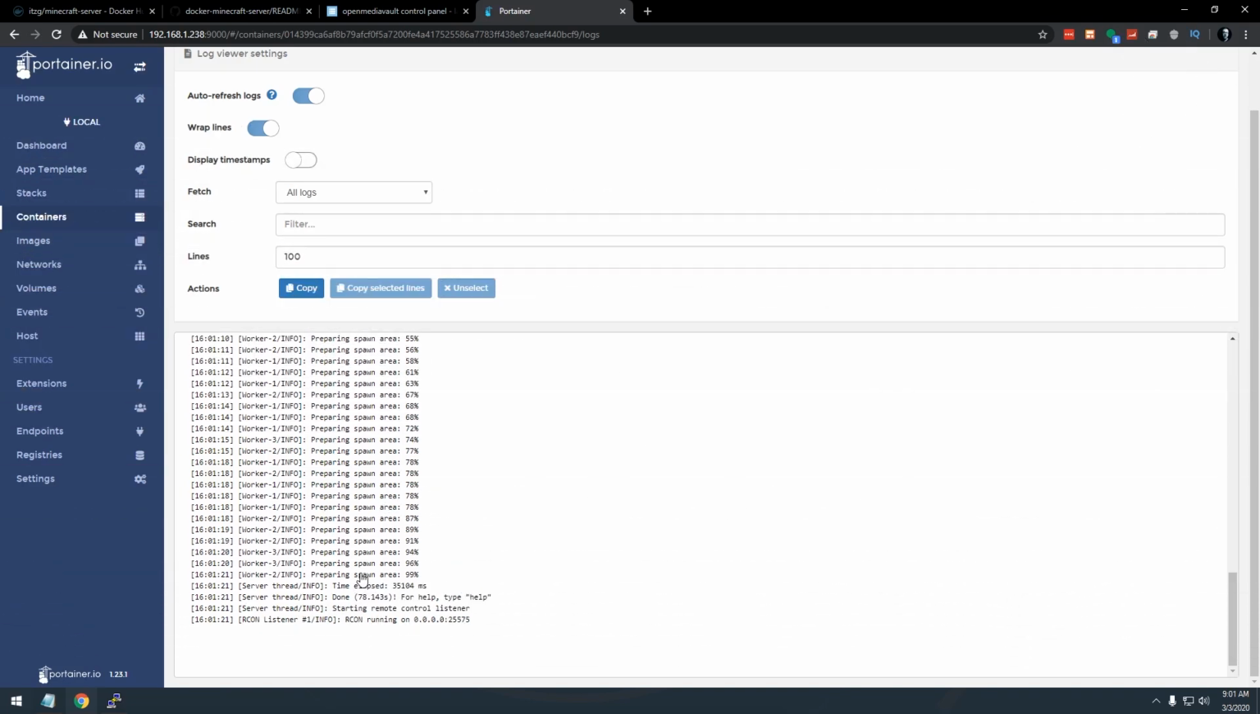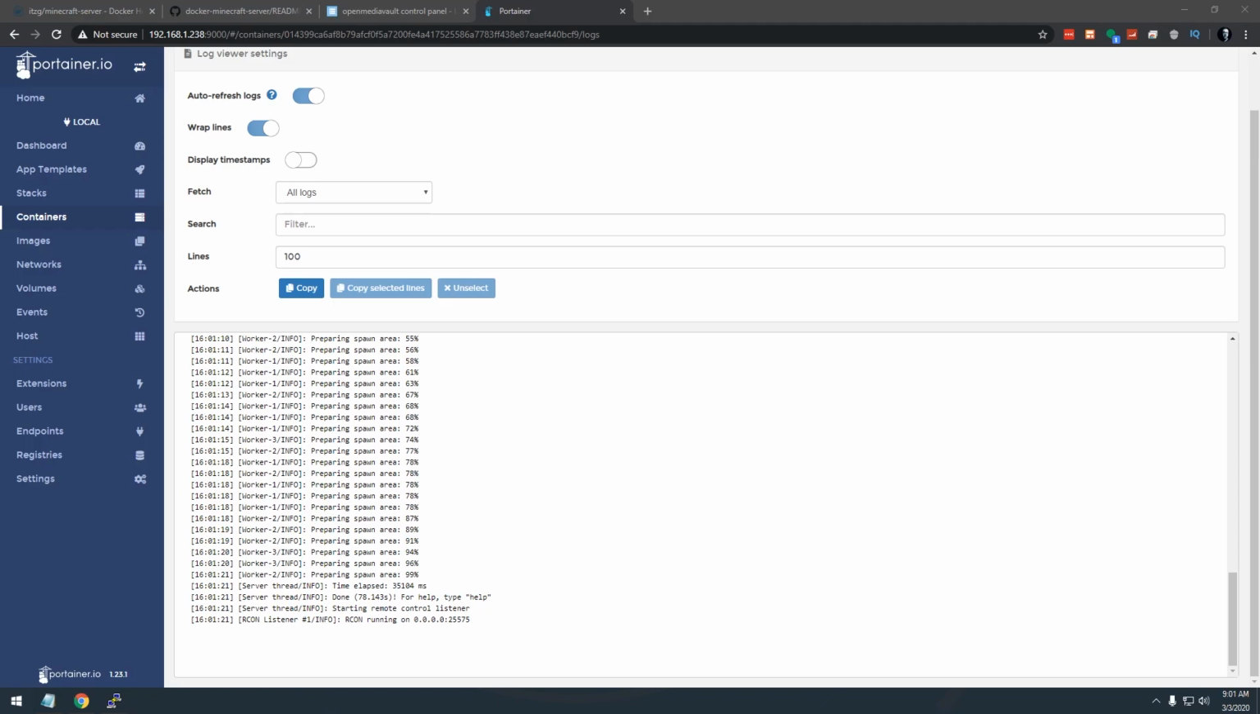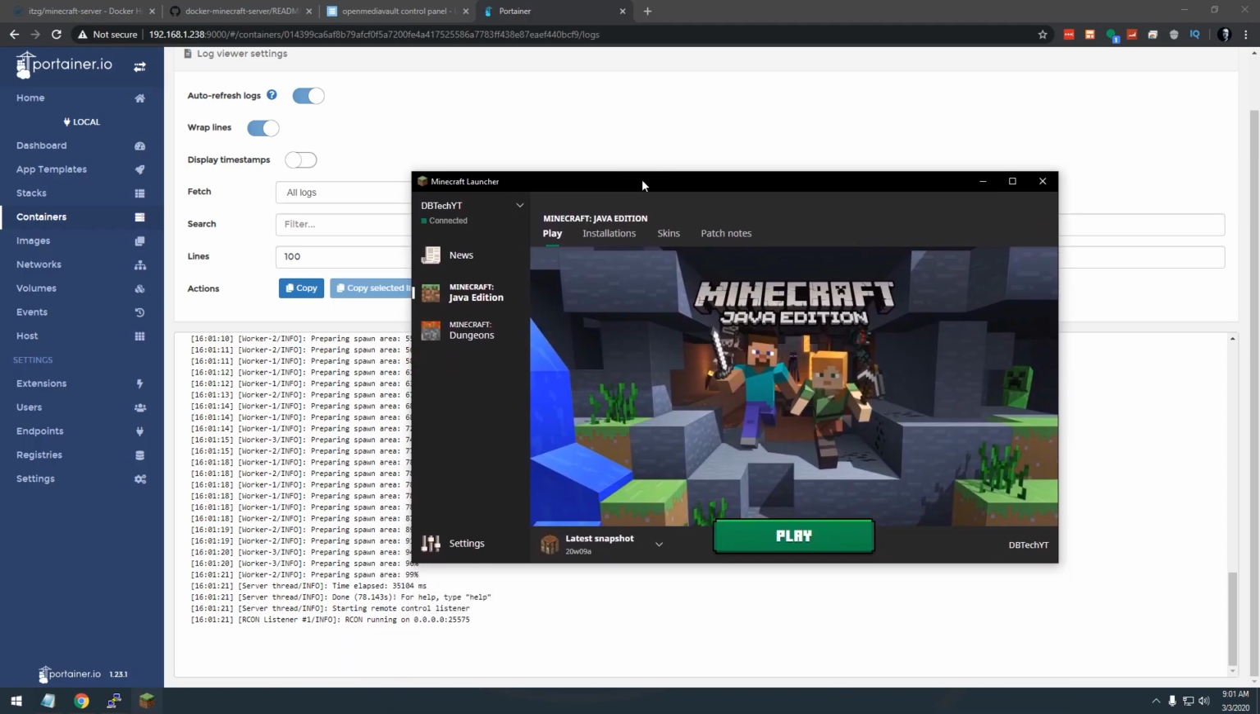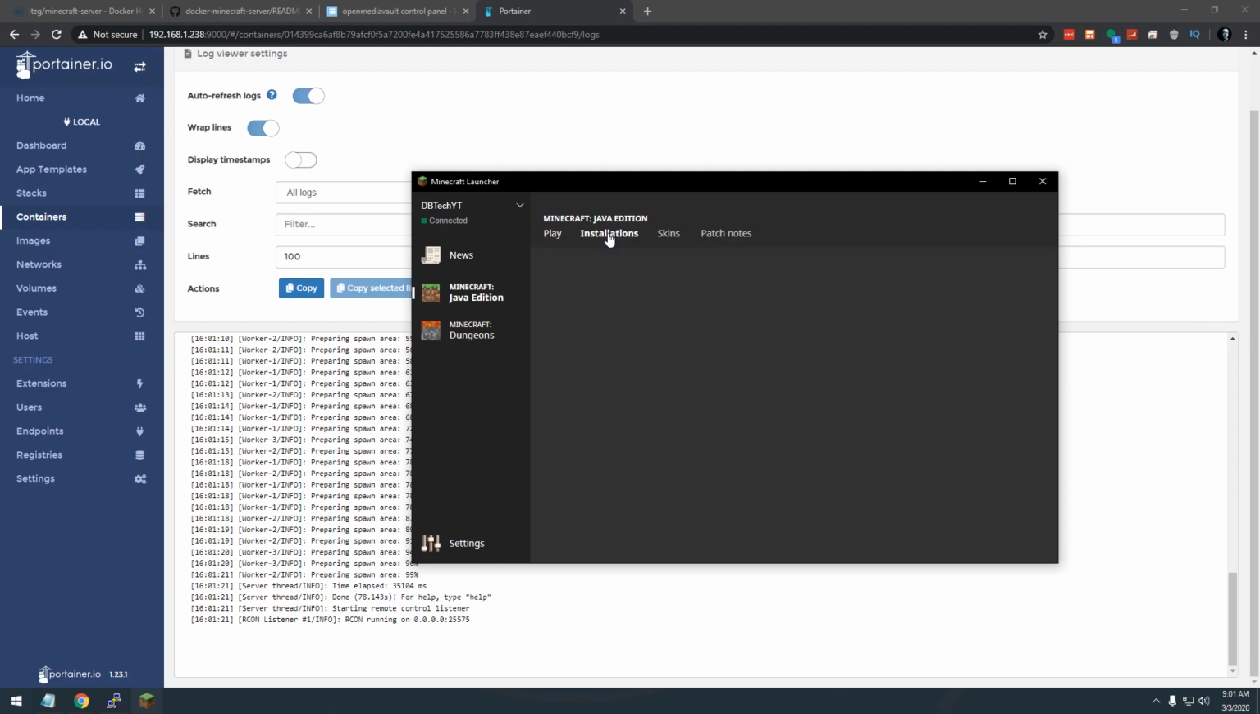Okay, so this is all done now. So that's good. That means it's all set up and ready to go. So what I'm gonna go ahead and do is I'm going to find my Minecraft application and I'll go ahead and drag it up here. Now, the first thing you may have to do is come over here to installations and then turn on snapshots.